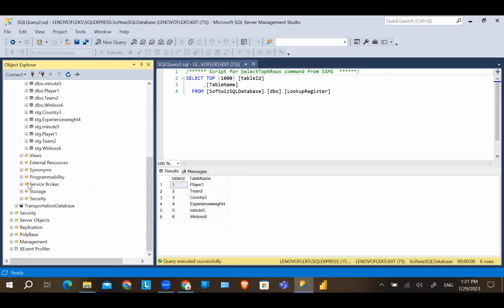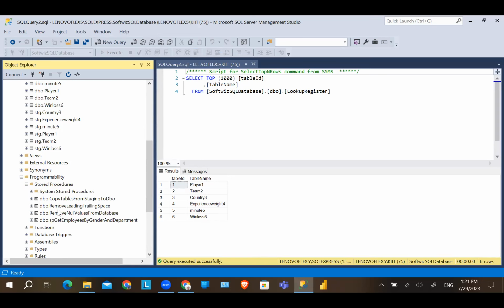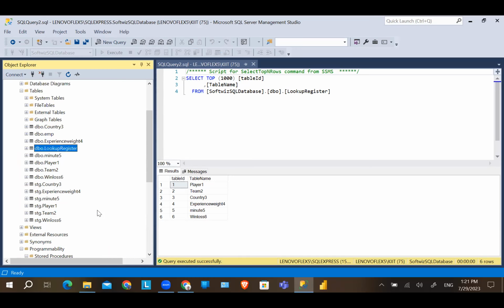We have also performed some stored procedures on it to convert this staging layer table to the DBO layer, which is the transformed version, by removing the null values, leading and trailing spaces, and performing all the transformation activities and copying the data into the DBO layer.